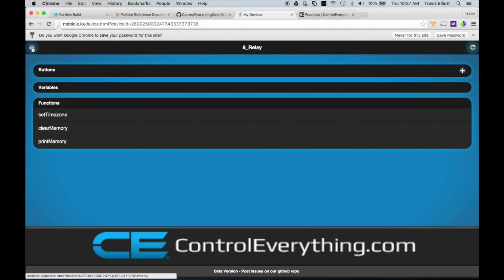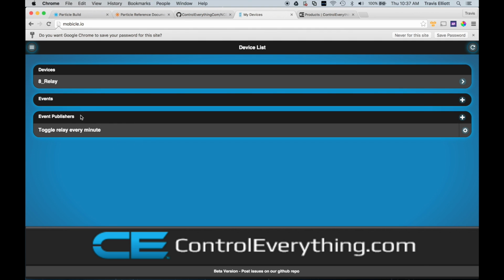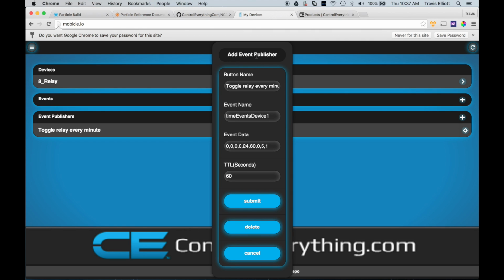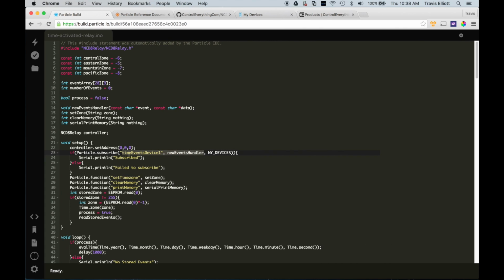Now that our time zone is set, we can actually store an event into the controller. So we'll go back to the device list, and here under Event Publishers, you'll click the plus button to add a new event. After you click the plus button, you'll be prompted to enter the information for the event. I already have one entered here. It's called Toggle Relay Every Minute. The event name is Time Event Device 1. That is set in firmware here where we subscribe to the event. Of course, you can rename this to anything that you want. That's just what I happen to have mine set to.